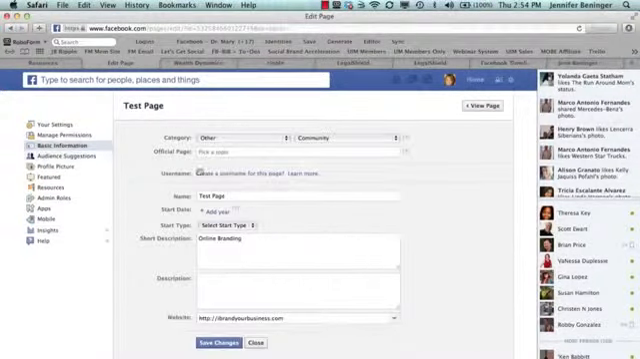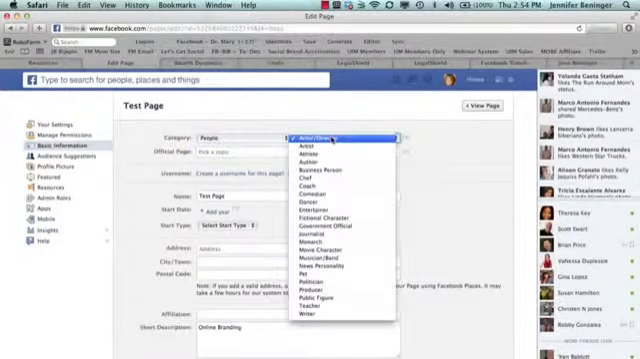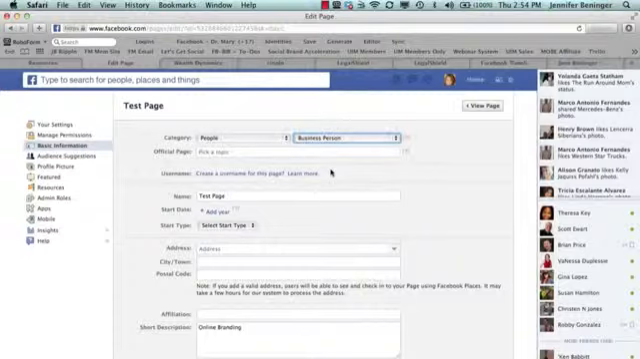Your basic information, again, this is where you want to make sure that you're in people and you want to make sure that you're in a business person. For some reason, it didn't capture that.